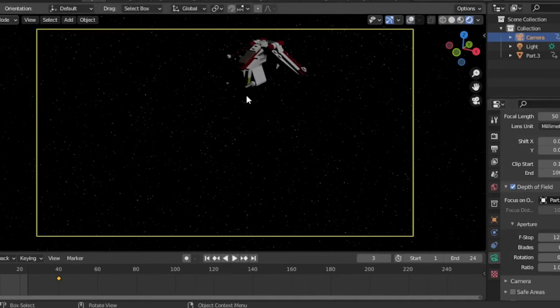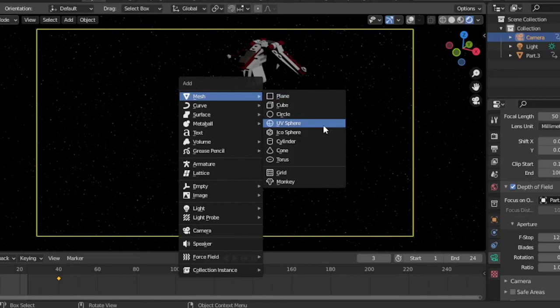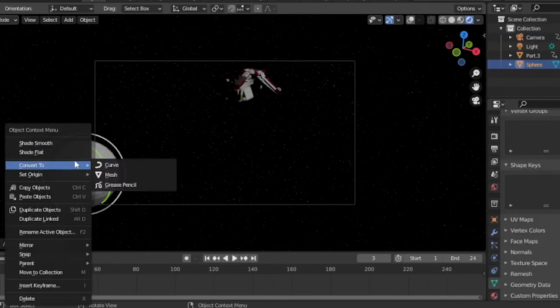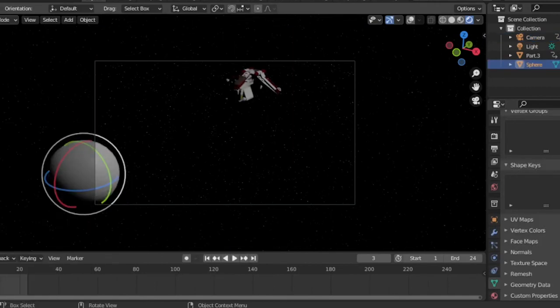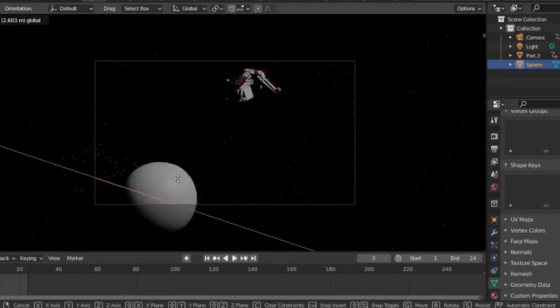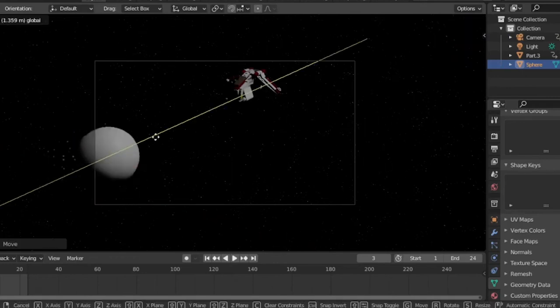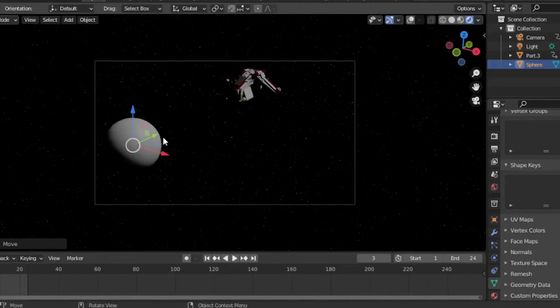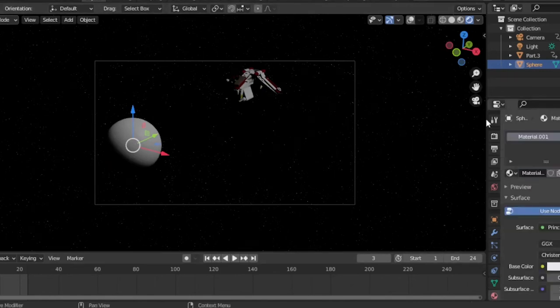So if we want, we can have a sun in the background. So we just go to mesh, UV sphere, shade smooth, or planet, something like that. I don't know, that'd be kind of cool. That's looking pretty cool. Yeah, just add like a green color.